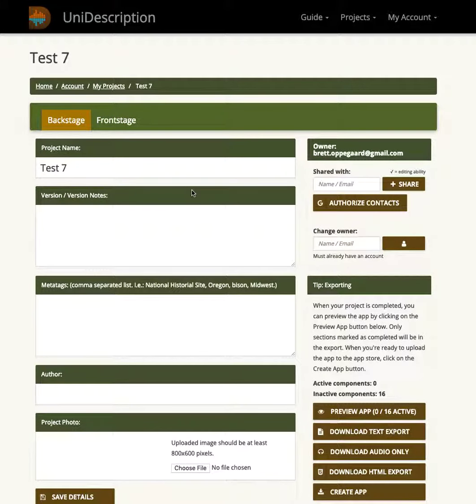But on the backstage, you want to make sure that your project has a name that you're comfortable with using in the public sphere, because this piece of information will be shared with your users. The rest of it is kept behind the scenes, but project name is what the audience will see.